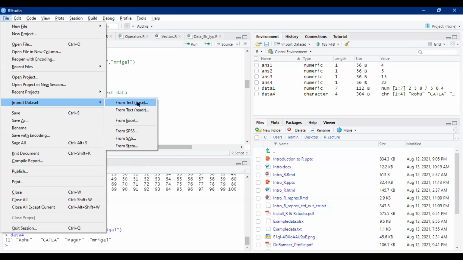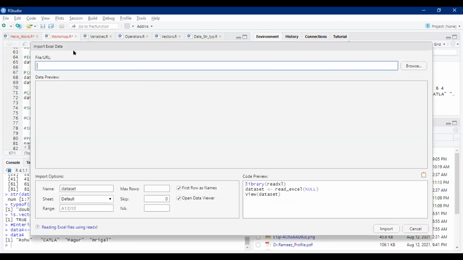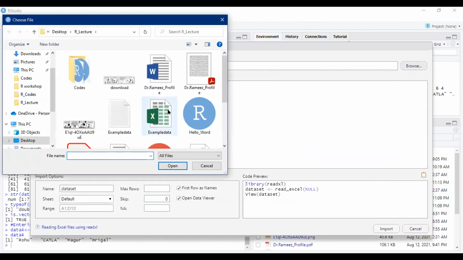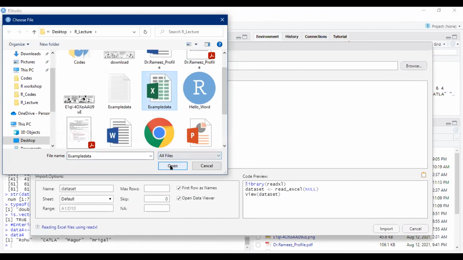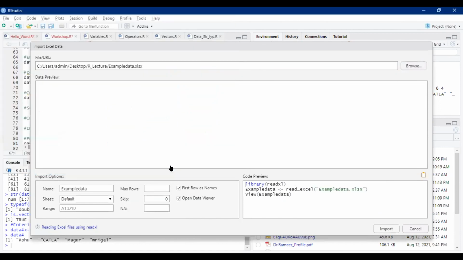Okay, so anyway, just for the time being, we'll do it from Excel, and I'll show you how to import this one. So I'll click open from Excel. It is giving you one pop-up window. I hope you can see this pop-up window. Go to Browse, and in the default directory, I've saved it as example data. Open the example data.